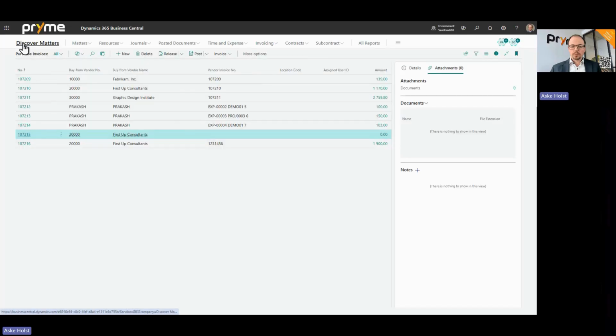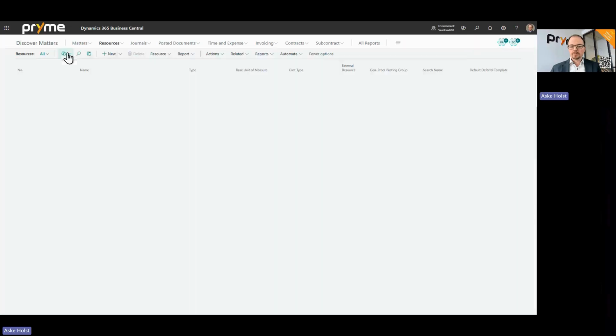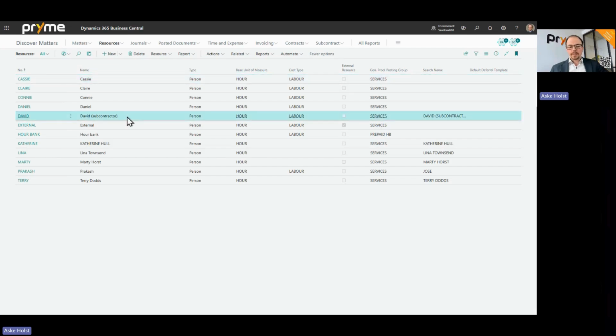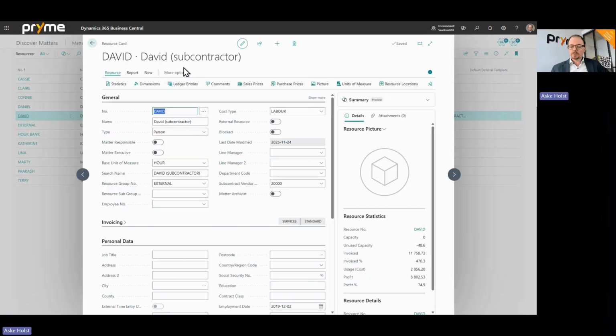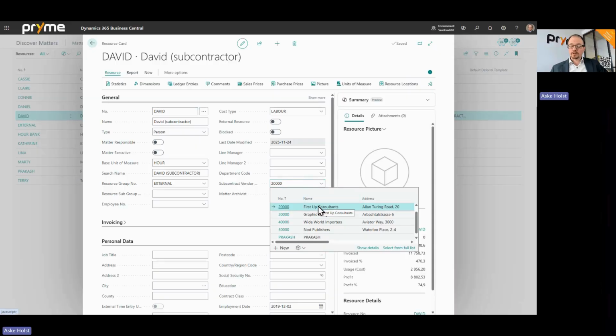So the way this works is that for each of the resources, you can define if they are related to a subcontractor. In this case, we have David, which I've aptly named David Subcontractor. And on his resource card, I've selected a value in the subcontractor vendor number field. In this case, I've selected 20,000, which is First Up Consultants. This means that all time entries and other entries created for him will be marked as related to the First Up Consultants subcontractor, and this First Up Consultants subcontractor vendor should be paid for his time and expense.